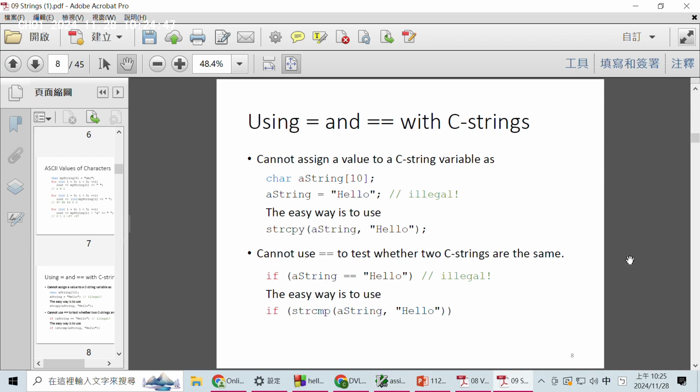And if we want to compare two C strings, we cannot use the equality operator, because a C string is unlike a built-in data type like an integer or double. For integers or doubles, we can use the equality operator to test whether two variables are the same. But C strings are not built-in data types, so we cannot directly compare two C strings using the equality operator. We need to use the string compare function. You need to call this function to compare two C strings.